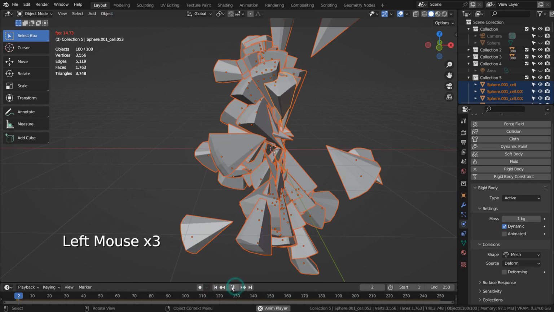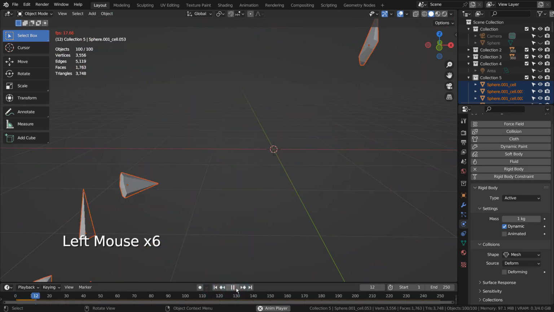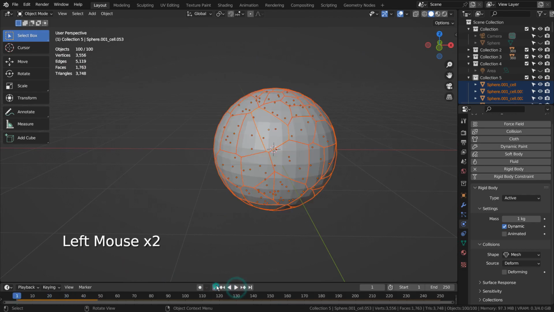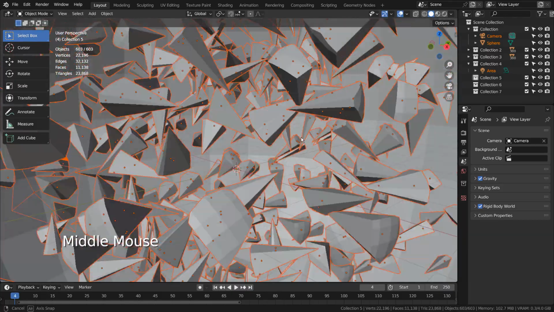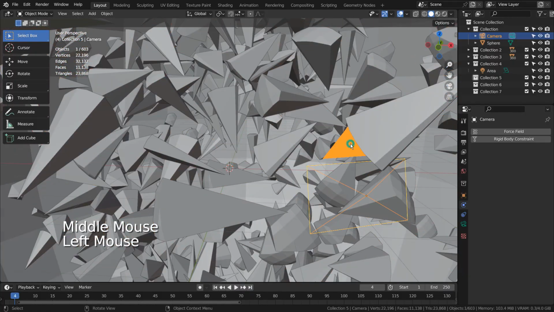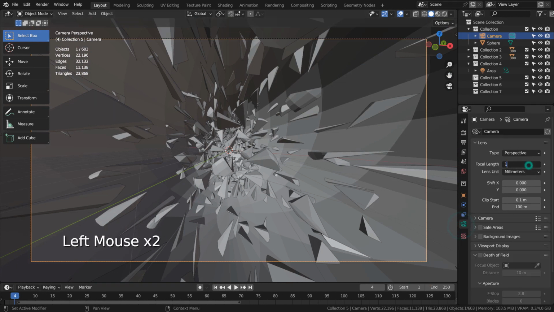The idea is to break two sets of the same mesh, and render that outcome. Please test the settings of cell fracture to get the best looking result similar to this. This is the effect of the camera's focal length.